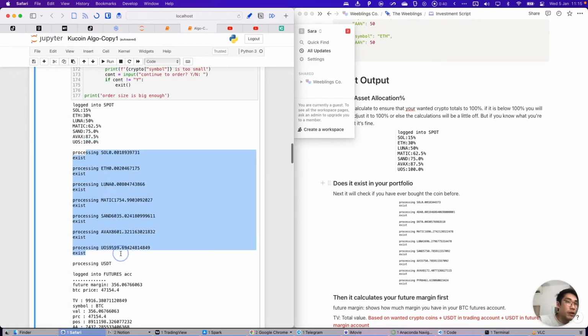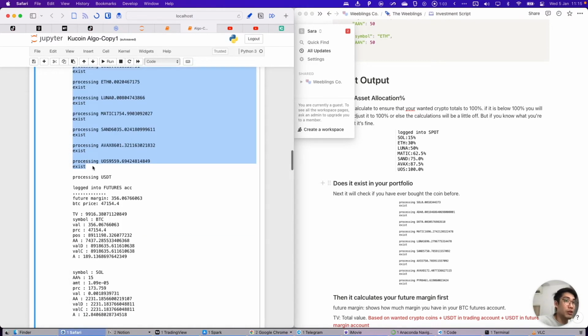Next, it'll tell you what it's processing and whether it exists. Exists means that coin exists in your portfolio. So let's say you have never gotten Gala coin before and you put Gala inside, it would say does not exist, but that's fine. This is mainly to check if there is something wrong. This is what it is for, what happened in the script. So you can ignore this.